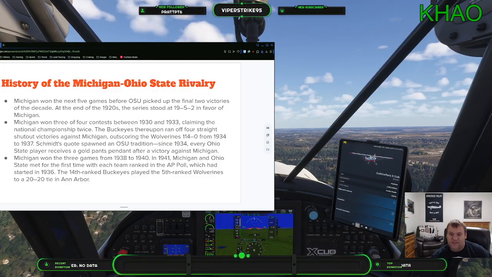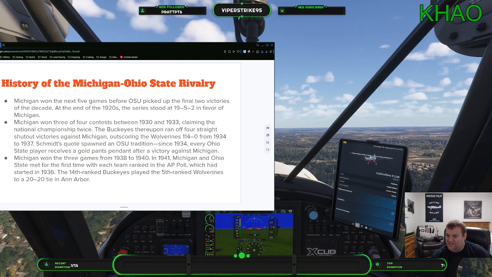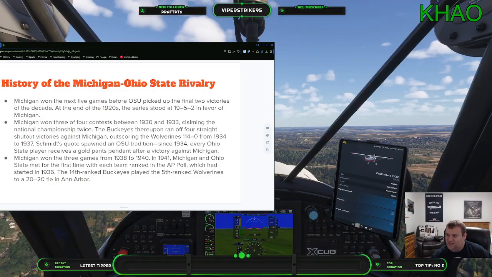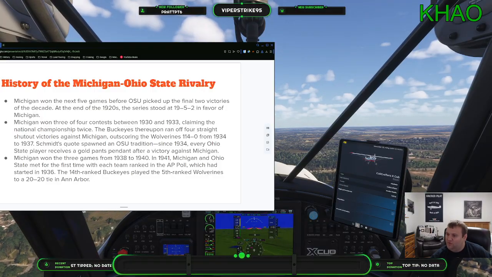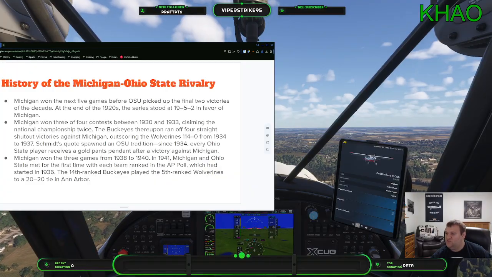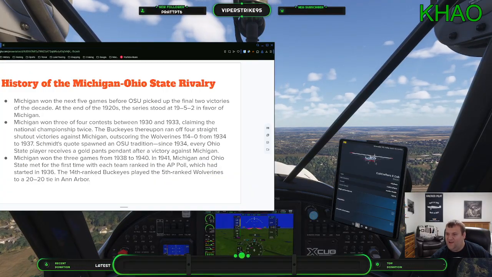One very interesting thing that happened during the 40s was 1941, where Ohio State and Michigan met each other for the first time with each team in the AP poll, and that game resulted in a 20-20 tie in Ann Arbor.